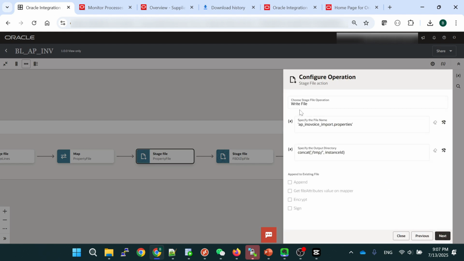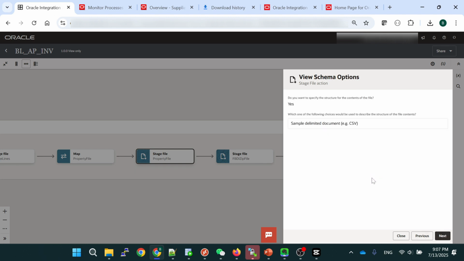The operation is to write the file, and the file name needs to follow the name convention. So the extension of this file needs to be something.properties, okay? And we need to save this file into the same place where we store the other interface CSV files. And then next, it's going to be in the form of the CSV.